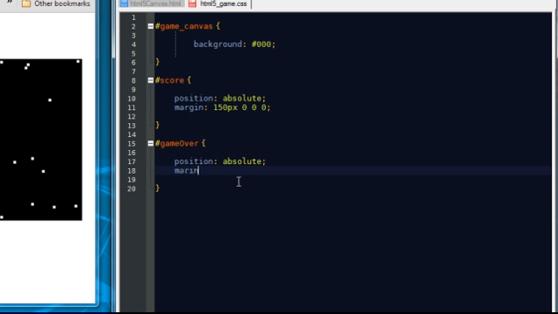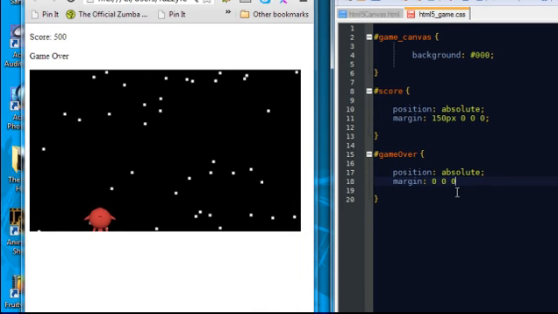for the margin for the game over text, I want it to be around about the middle of the screen, about halfway down and in the middle across. So I'm going to put 150 pixels, and from the right margin, we want it to come across around about 200.